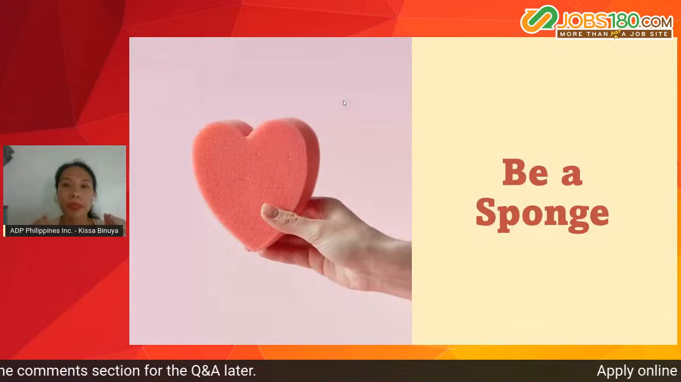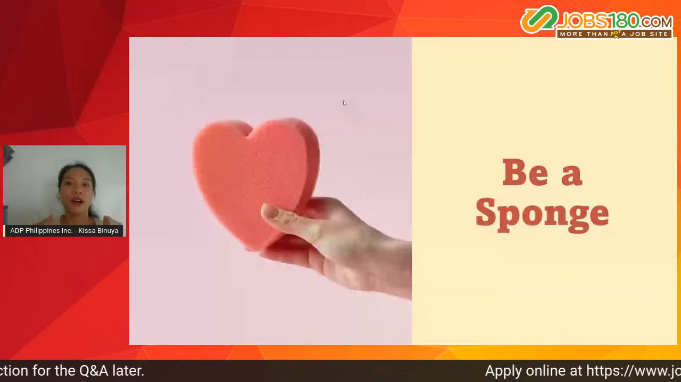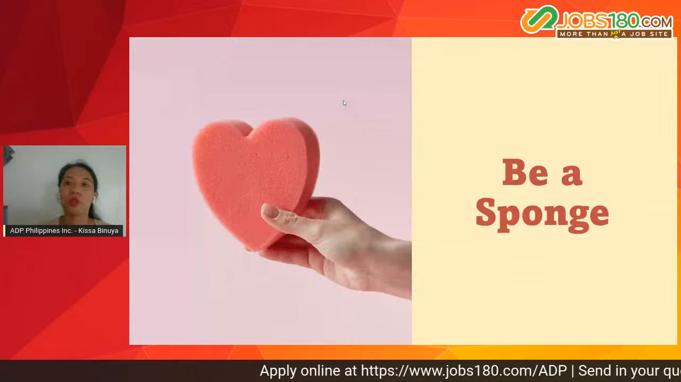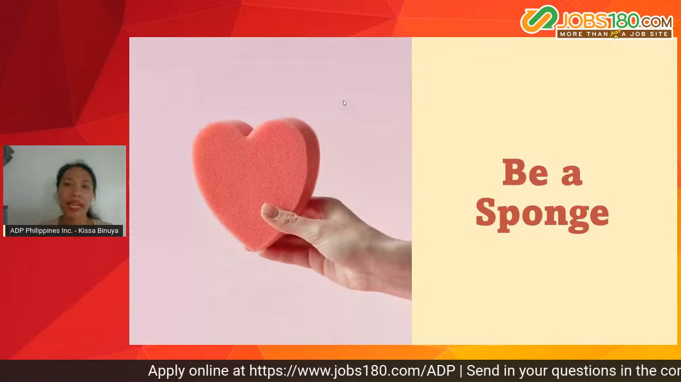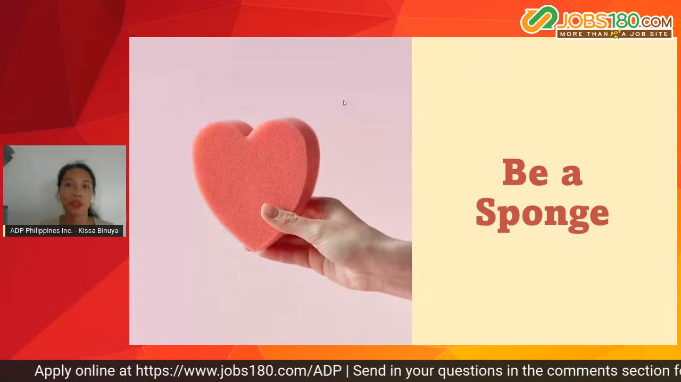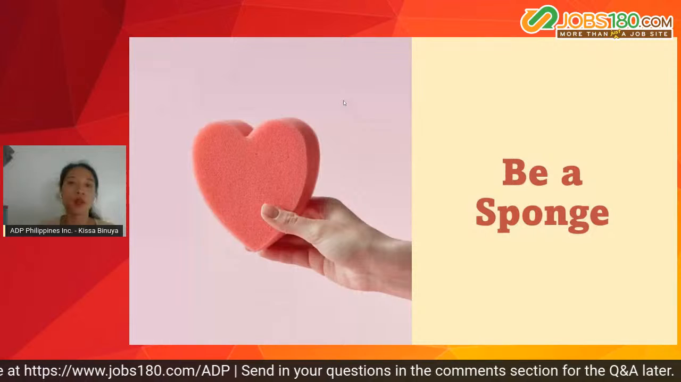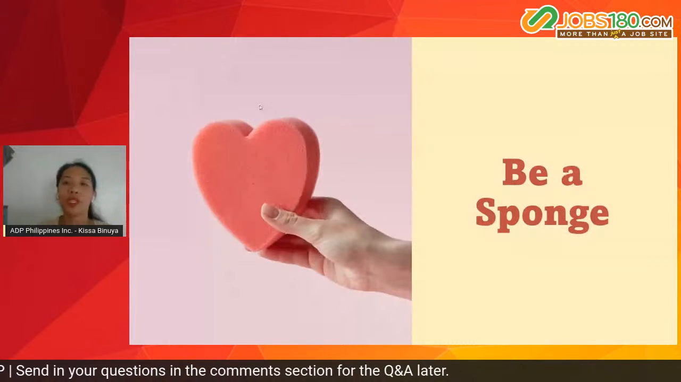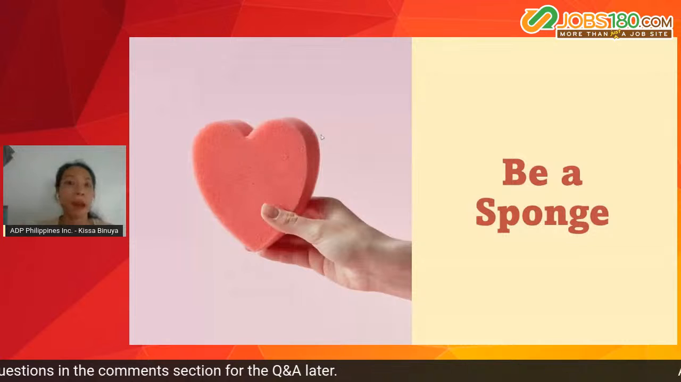So, for this one, ayun, be a sponge. There's a lot of things that you can learn from the people around you. So, it doesn't necessarily have to be related to your work. So, ayun, para mag-grow kayo, try to learn as much as you could. And always keep a notebook with you. Don't trust your memory para may babalikan kayo.